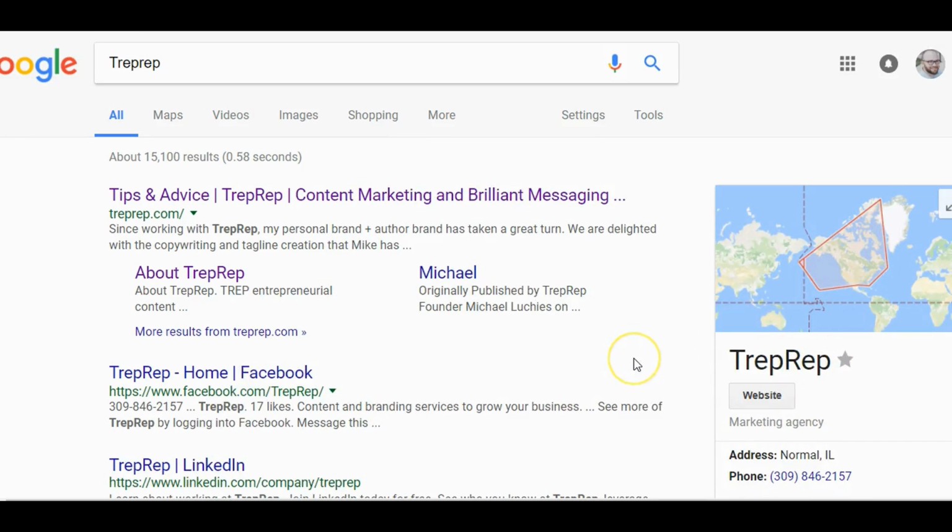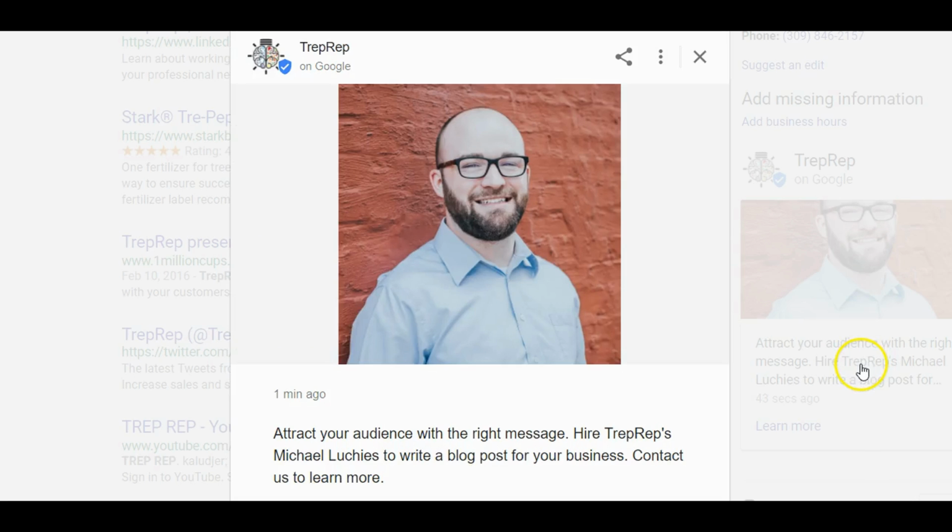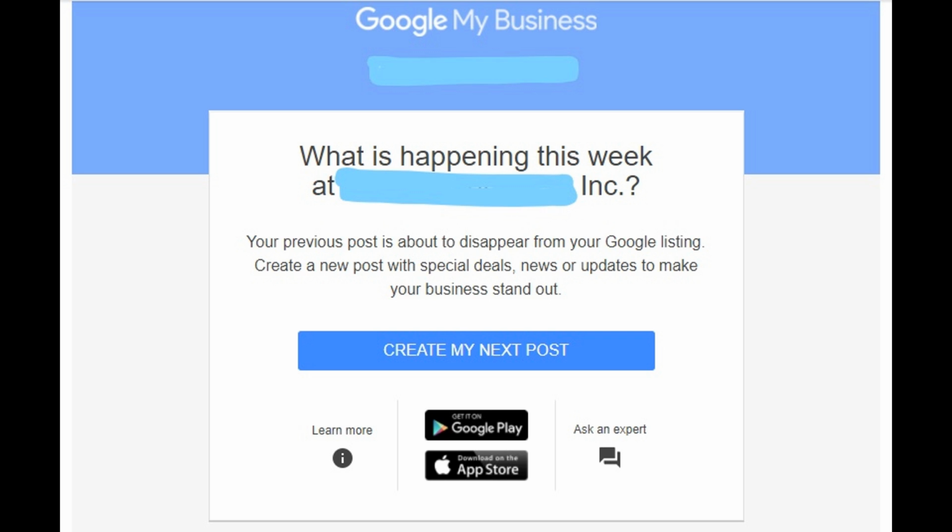Now, one thing to keep in mind here is that the posts, Google is taking these down after 7 days. You'll get an email notification that your post is going to be taken down after the seventh day. The exception here is if it is an event. Then you have until that event takes place, and it will be taken down after that. And you will get this email if you wait a week.